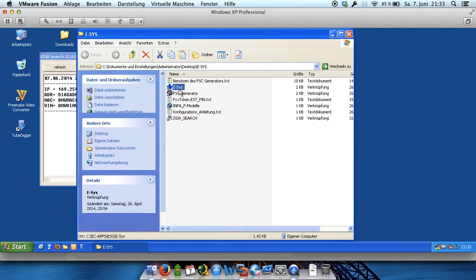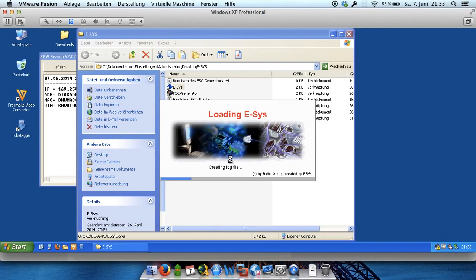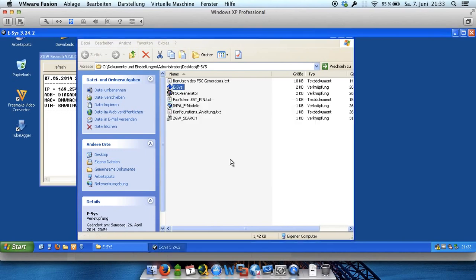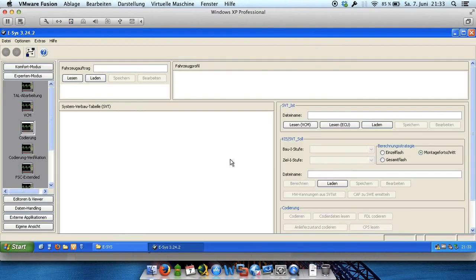And in the next part, we have to start E-SYS. Loading of E-SYS will take some seconds, up to a minute, and so we have to wait. And here we go. At first we have to choose the export mode and the coding in this part, and after that we have to click on this button for the connection between the car and the tool.